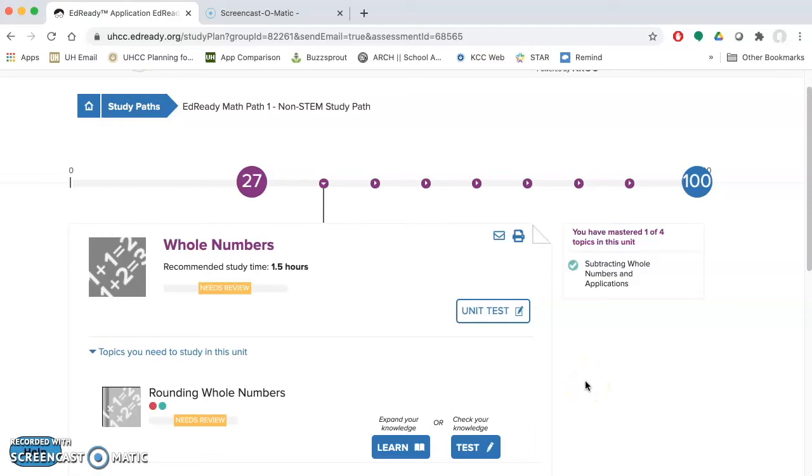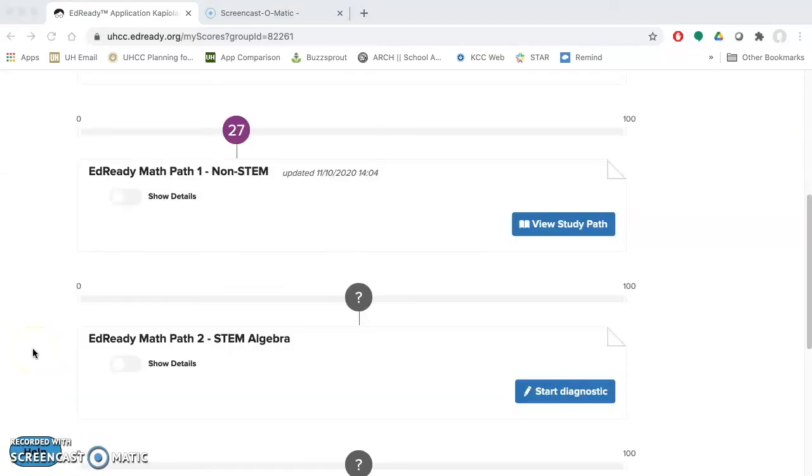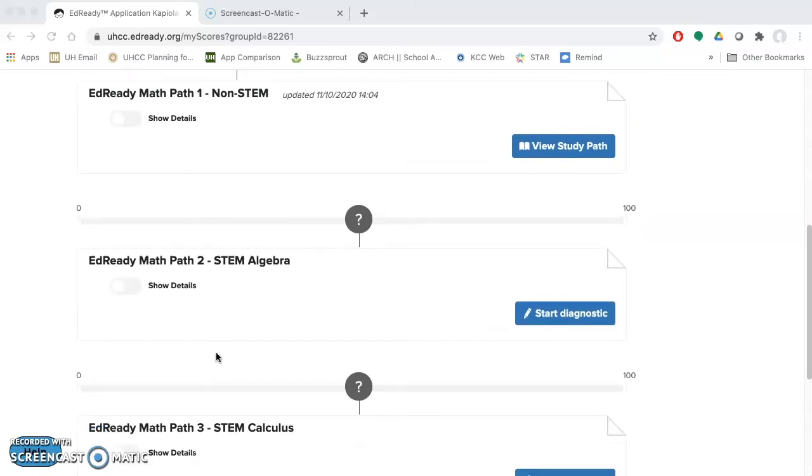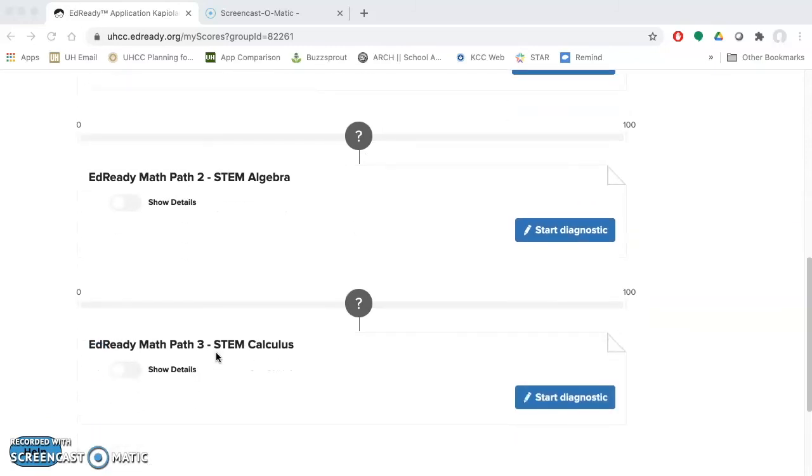I just want to share an insight about the math paths. I always encourage students to do at least Math Path 1 and 2 because it will provide them more options in terms of math courses they're able to take at Kapi'olani Community College. If they completed classes perhaps like trigonometry, pre-calculus, even calculus, I would strongly encourage them to then take Math Path 3. Please remember, these exams are not pass-fail. It's just a placement test.